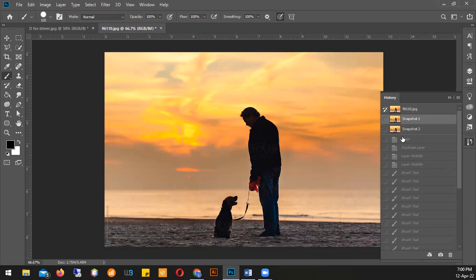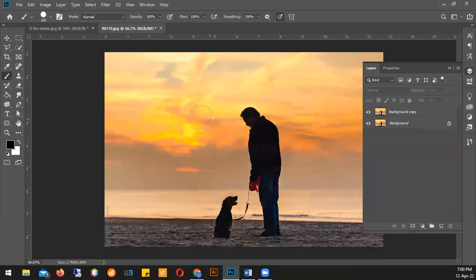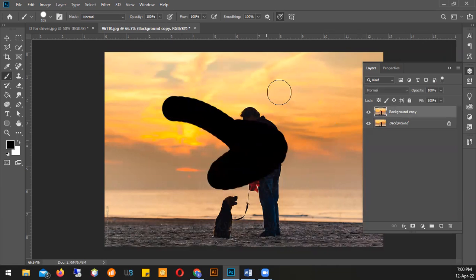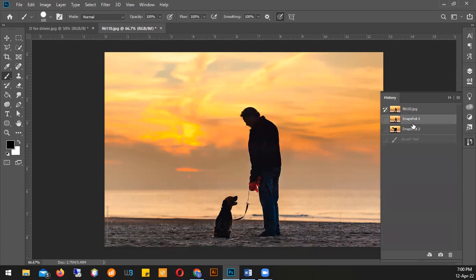The snapshots are not editable. The snapshots represent states that your document will be in. So if you go to a snapshot state, let me show you. Let me delete this one. So I have a snapshot here, and then I am going to make some changes to my layer, and then I'm going to create another snapshot. The snapshot represents states that you can quickly jump to.